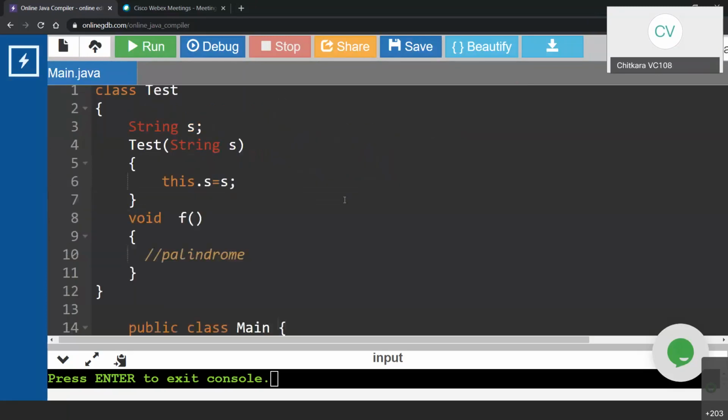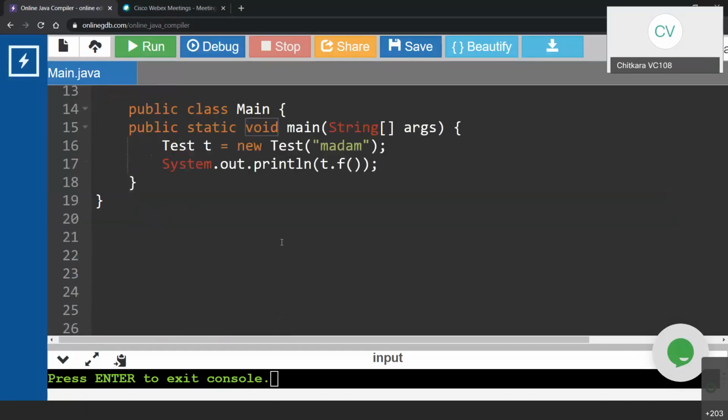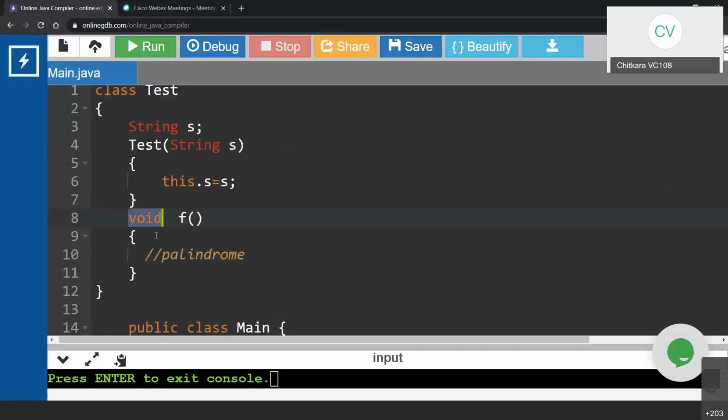So kindly write a code which is going to check for the palindrome. Let the return type be void only. Let's first do the simple case, then we'll do the complicated case. So this particular function is not returning any value, and you should write a code which is going to check whether the string is a palindrome or not.